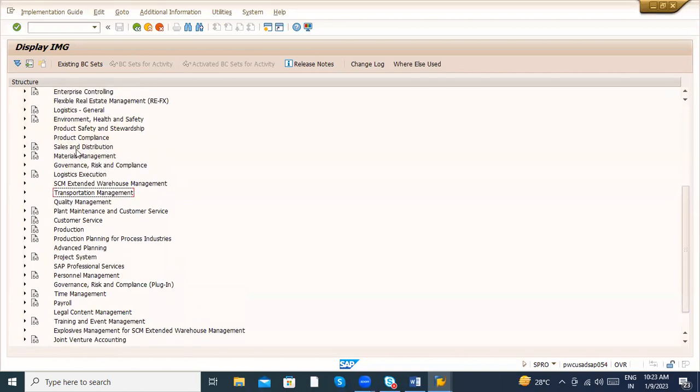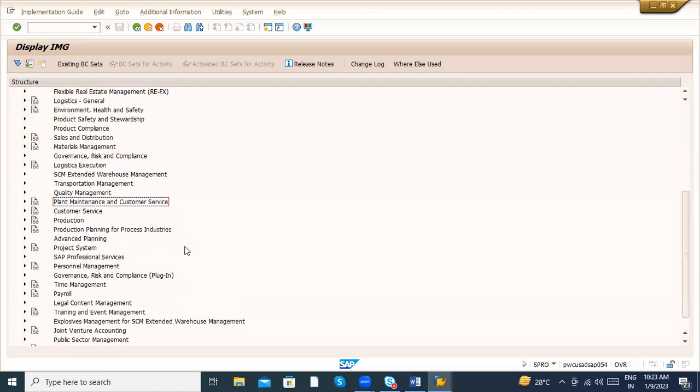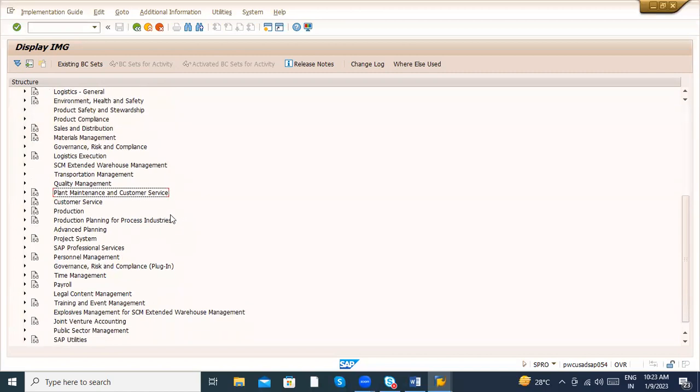Like sales and distribution and other areas also, there are customer services, transport management, time management, HR management, all these things will come there.